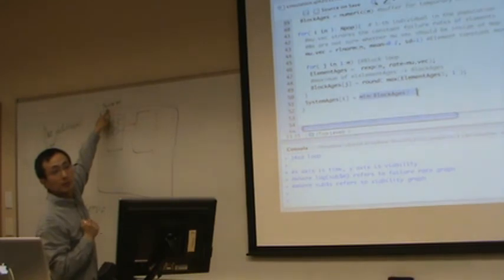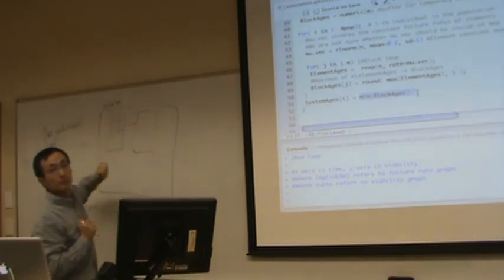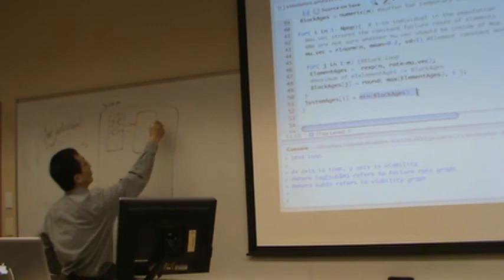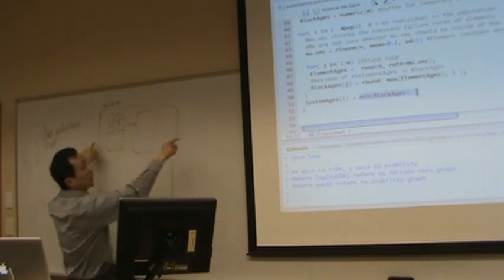Are we good on this? Okay, repeat that again. Okay, because all the blocks are sequentially connected, mm-hmm.